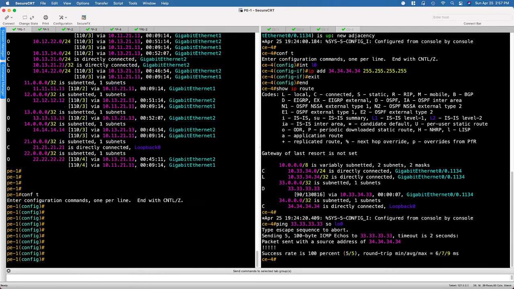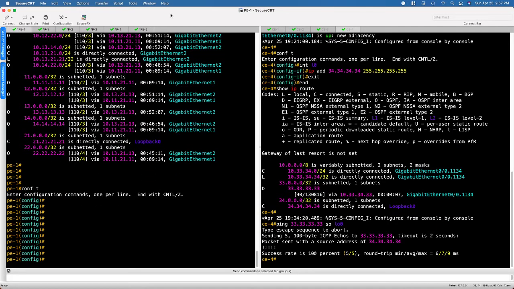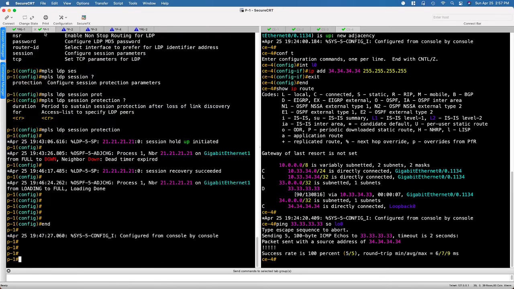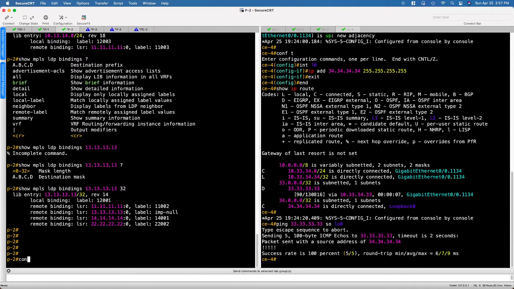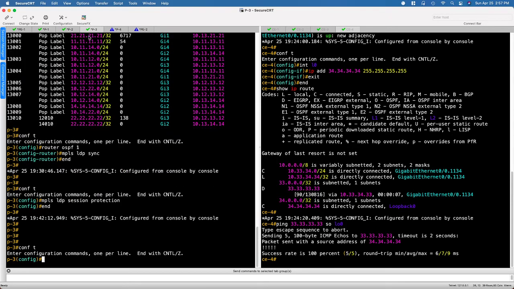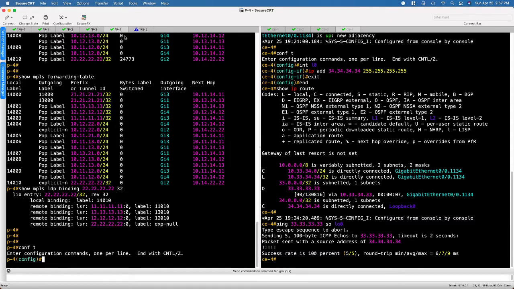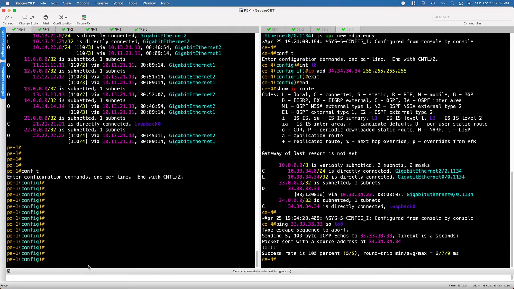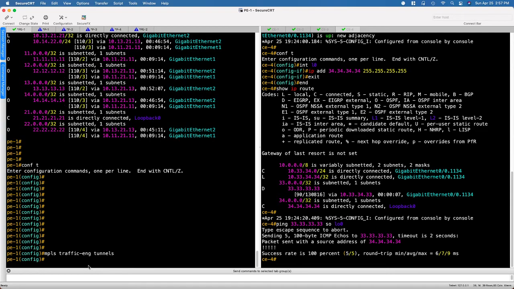Okay. So now what we're going to do is move all these into configure mode so that we can run the commands. All right, cool, you're already in configure mode. So what we're going to do is run MPLS traffic-eng tunnels from the configuration mode.